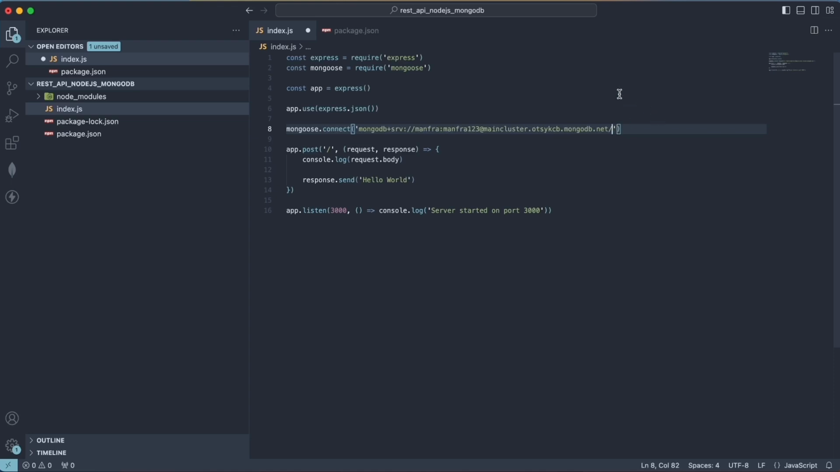A cluster can have multiple databases, so we need to specify a database here on the connection string. If this database doesn't exist, Mongoose will create it for us. We can specify the name of the database after the last slash here. So let's call our database my_API. Perfect. We didn't create this database on Compass or directly on the Mongo Atlas dashboard, so Mongoose will create it for us.